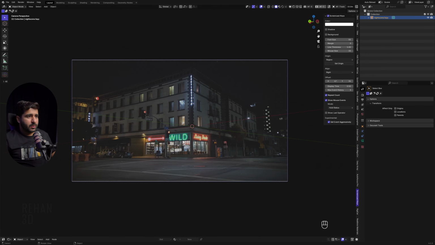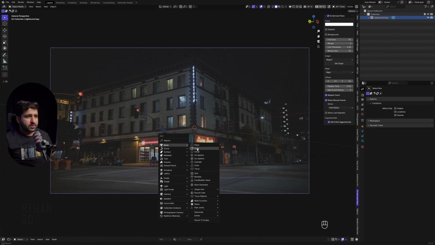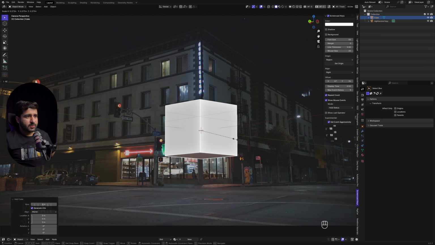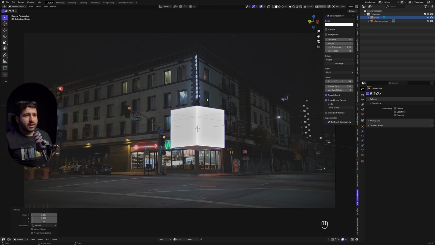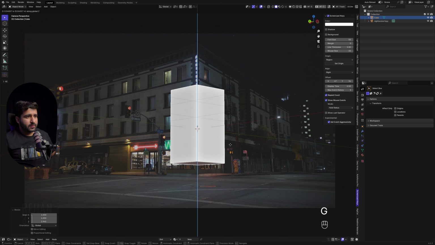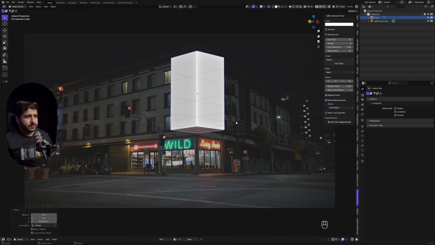So if we go into the camera mode, and here if I take a cube, you can see it is perfectly aligned with our camera. So now let's start building our scene. So here I will simply line it here like this.